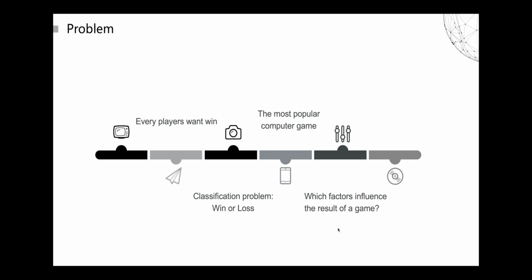The purpose of playing this game is to win, and this is a typical classification problem because the final result of the game is win or loss. Besides, League of Legends is one of the most popular computer games in the world, which means a huge number of players need suggestions. Which factors influence the results of the game?